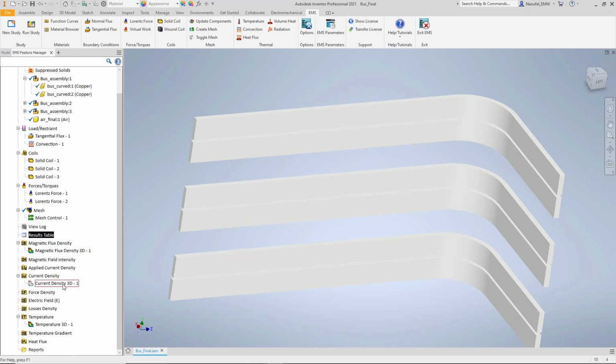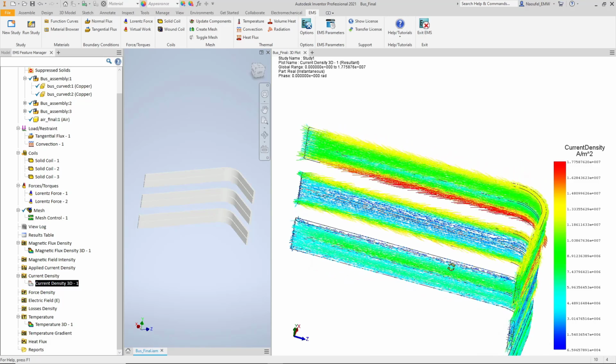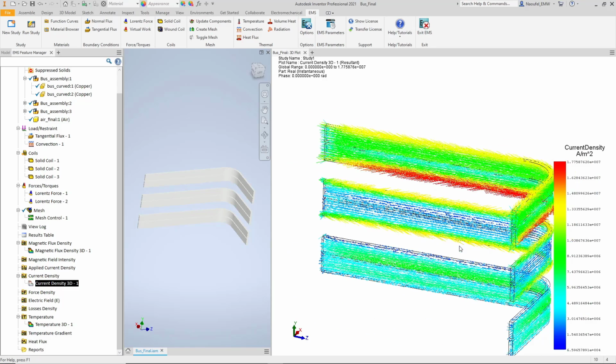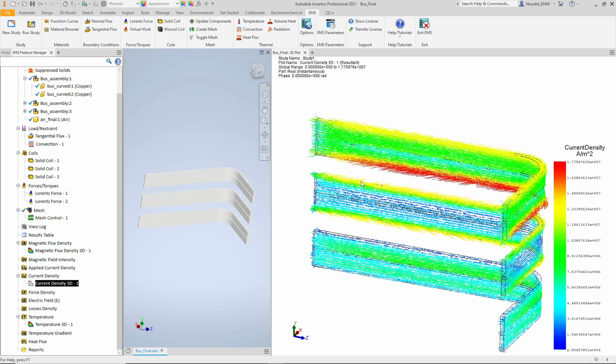As far as the plots are concerned, it's nice to be able to visualize the current density plot so that you can see how the current distribution happens in these bus bars. Notice the plot of the current density vectors going through each of these bars. Now this high current is what is going to produce some kind of heating in these copper bars.